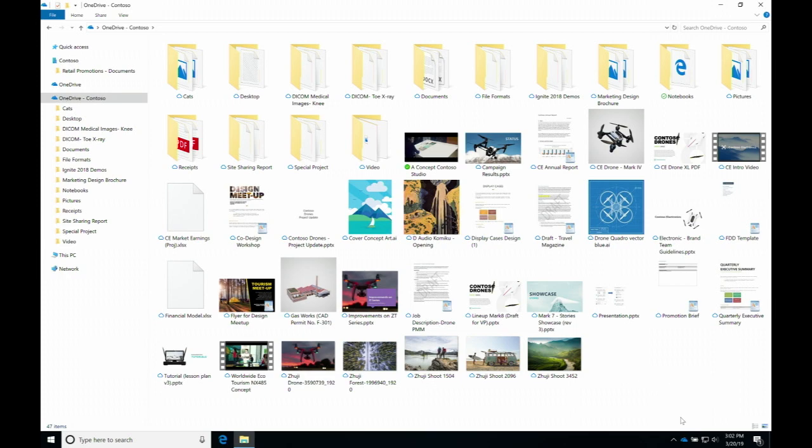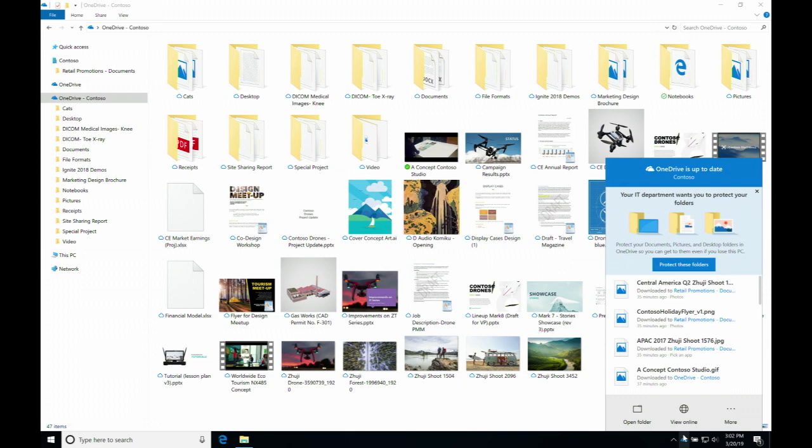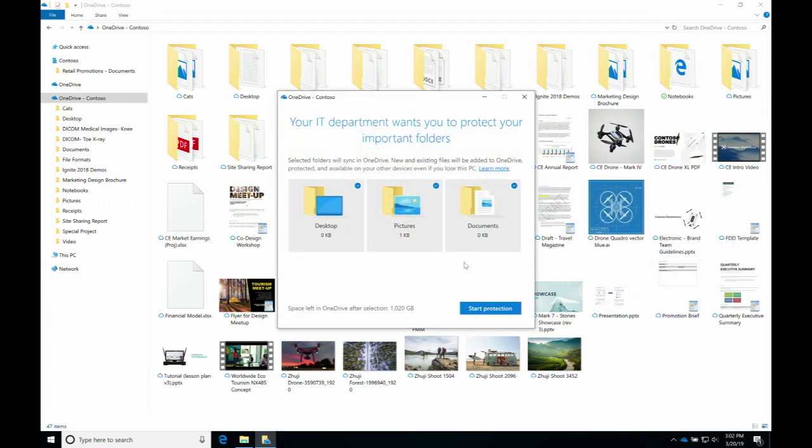So I want to show you here, there's a prompt, and you'll see it says your IT department wants to protect your folders. The first time I signed in, I actually got a pop-up prompt telling me this. I ignored it on purpose so that it would stick around here. When I click on protect these folders, it's going to say, hey, your IT department wants you to protect your folders, in this case my local desktop, pictures and documents folders. You can see I screwed up. I actually have something in my local pictures folder, right? That stuff's gone if I drop this laptop.